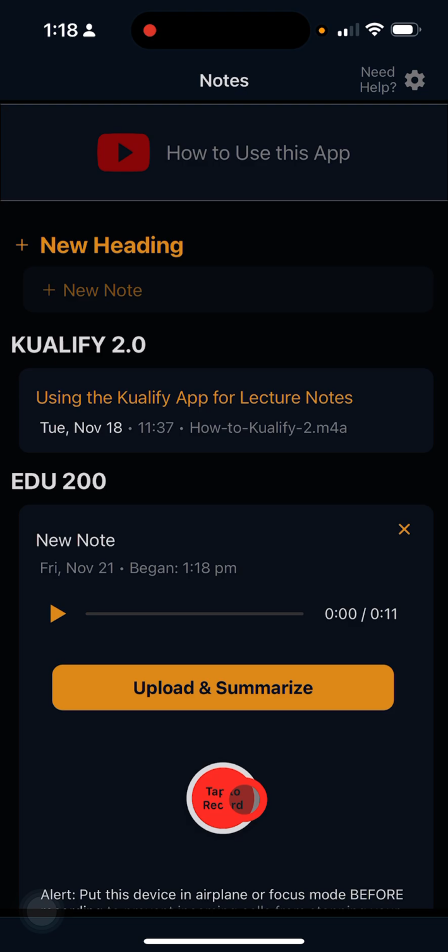So if you're in a situation where you do want to pause the recording, then resume maybe 5 minutes later, for your situation, you do want to use the voice memo app. So let's run through using the voice memo and then importing it into Qualify to make notes. Now, where do you find the voice memo app?